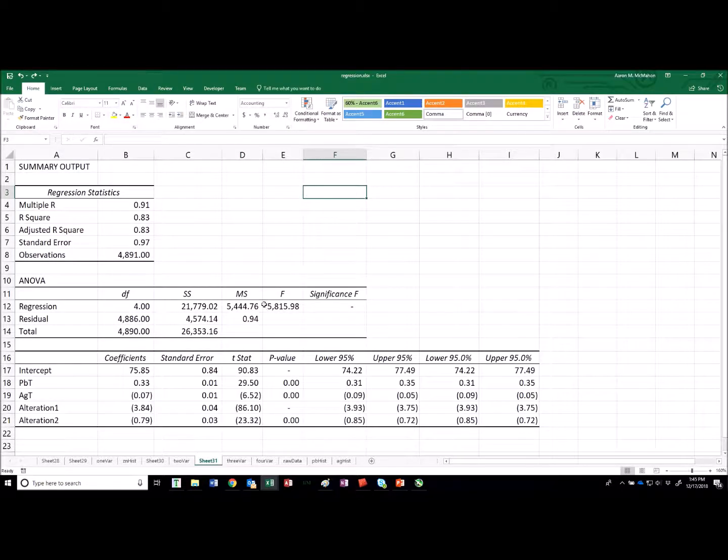Okay, so now here we have the output for that latest regression. We've got not only lead and silver, but also these two alteration types included in our linear equation to estimate zinc. And we can see that we've had an improvement again in our R squared to a higher number. So now we're saying 83% of the variance in zinc grade can now be accounted for in the equation that includes these parameters.